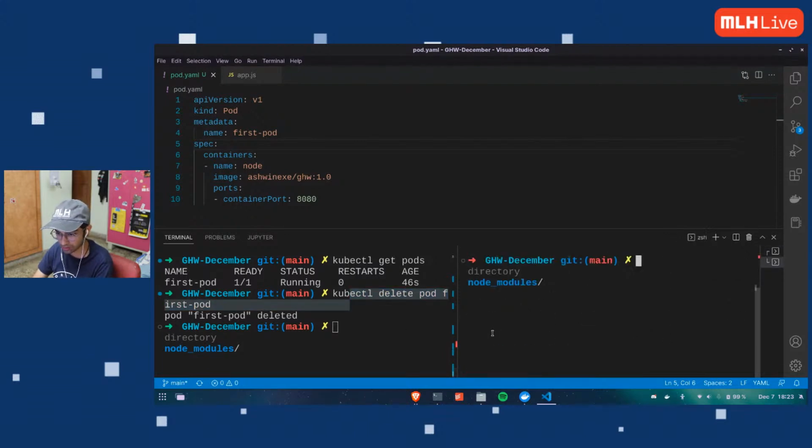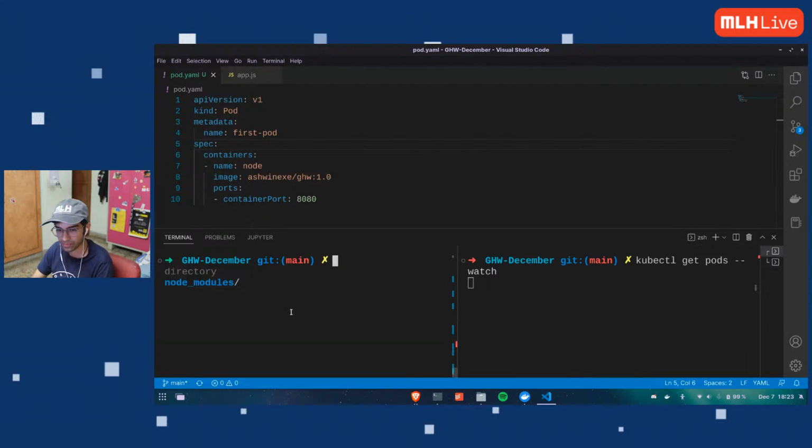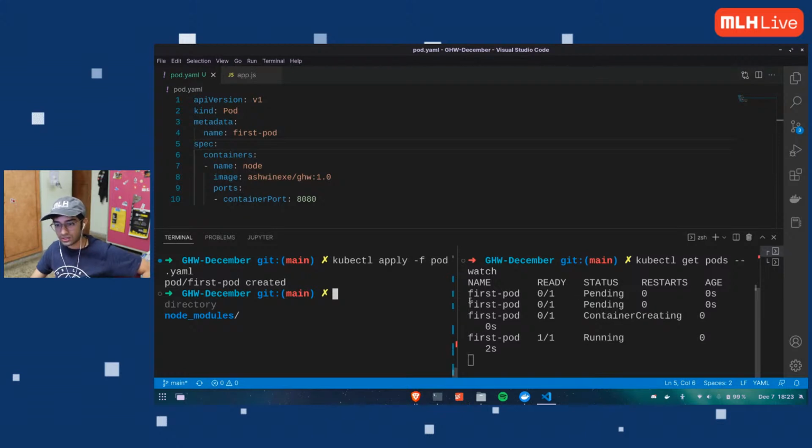Now let me just clear this terminal. Awesome. So assuming you're building it for the first time, you wrote your YAML file, you wrote kubectl apply -f pod.yaml. Observe the right hand side. See, it created a pod with pending status. Then it was 0 by 1, so the pod was not ready. Container creating. So it started creating a container. I told you, right? A pod is just a wrapper around a container. So my container is running and the status is now running.